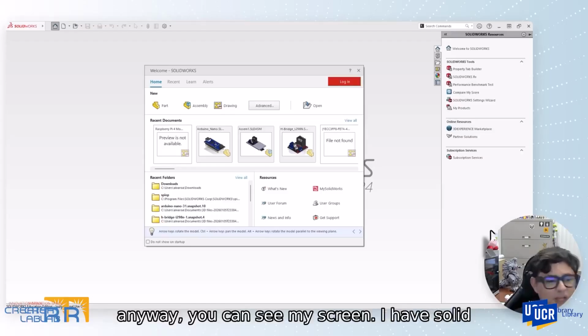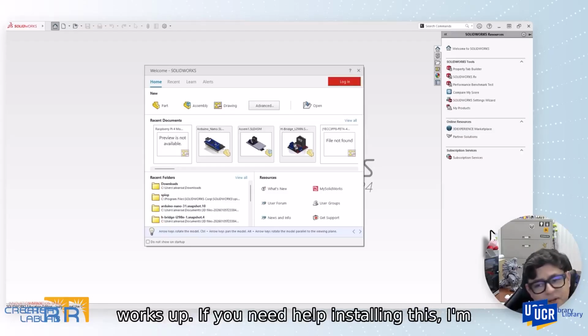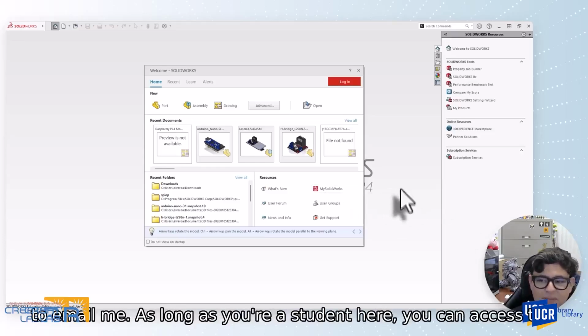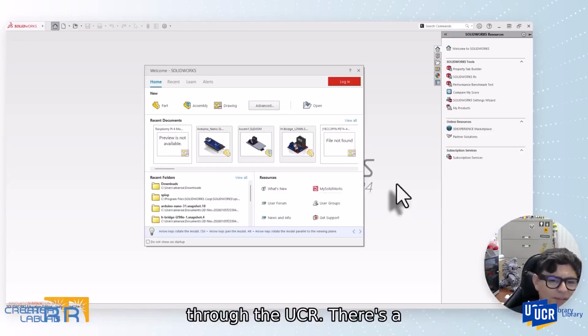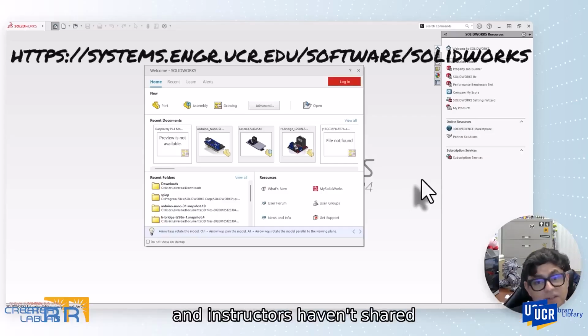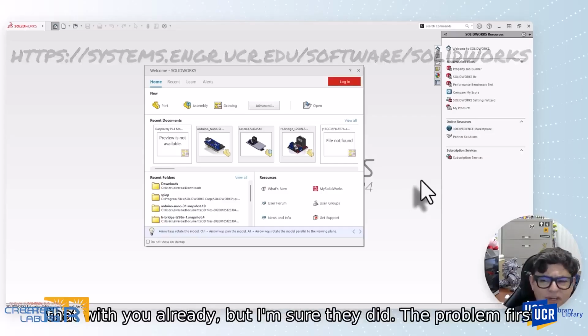But anyway, you can see my screen. I have SolidWorks up. If you need help installing this too, I'm here to assist you as well. So just feel free to email me. As long as you're a student here, you can access this through the UCR. There's a website. I could share that with you as well. If your faculty and instructors haven't shared that with you already, but I'm sure they did.